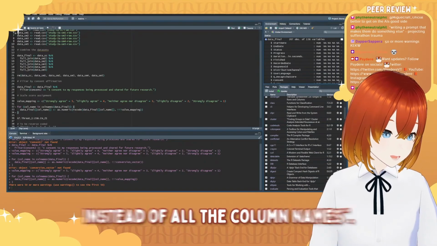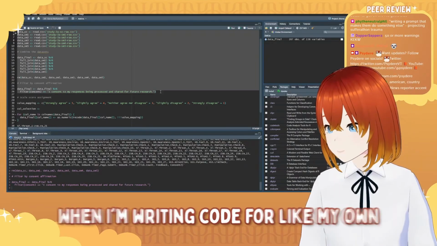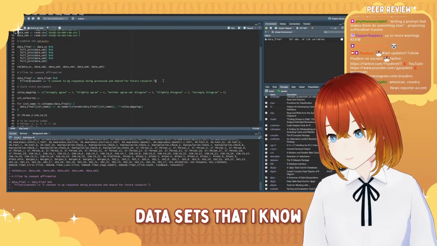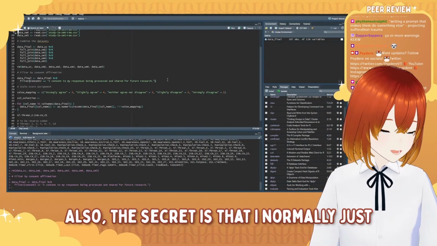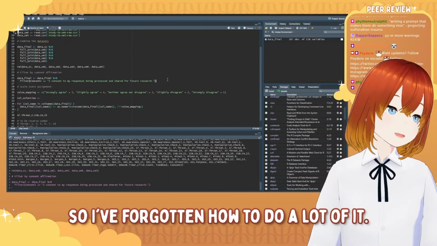Iterate over that vector instead of all the column names. Our data set has returned. Well, this is an adventure. When I'm writing code for my own data sets that I know, I swear I'm better than this. Also, the secret is that I normally just go back to my previous scripts and copy things, so I've forgotten how to do a lot of it.